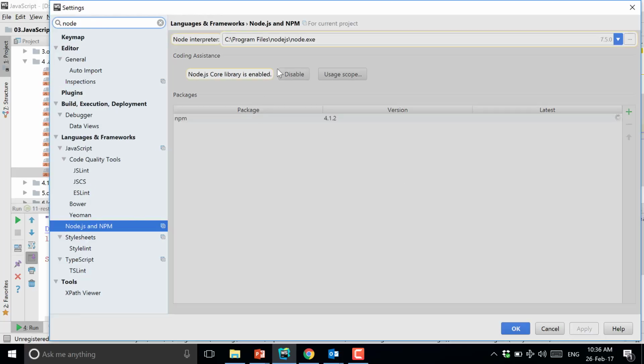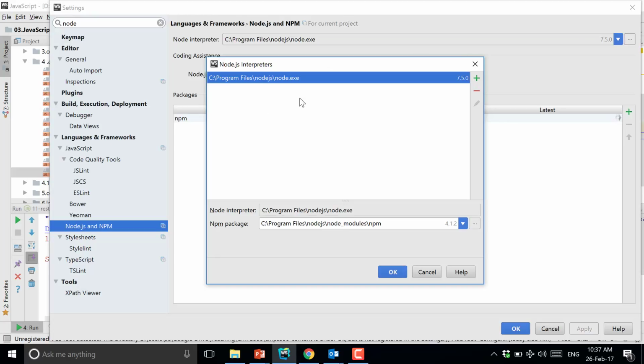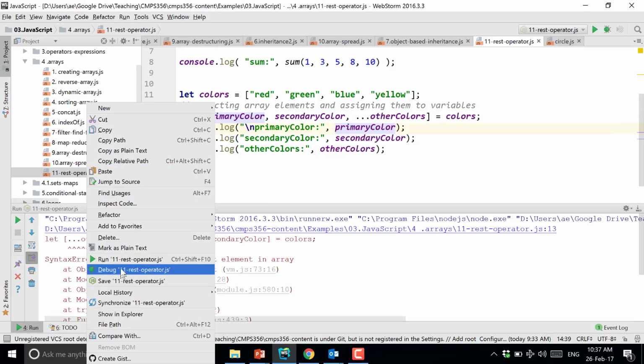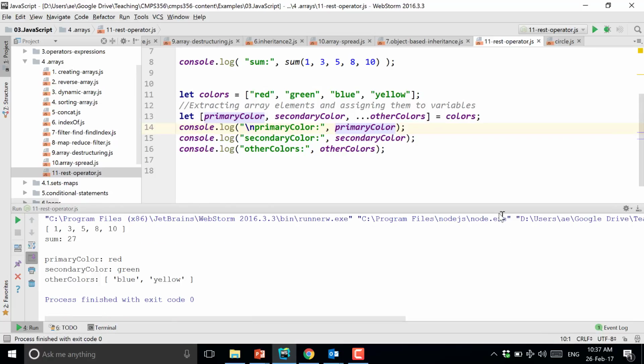And here I'm saying, by the way, I have installed Node in this location. So go to Settings and tell WebStorm that Node.js is installed in this location. And that's it. Now, whenever you run a JavaScript file like this one, right-click and run, you can see here, can you see what it's doing? It's basically running Node and passing to it as a parameter the file you're trying to run.